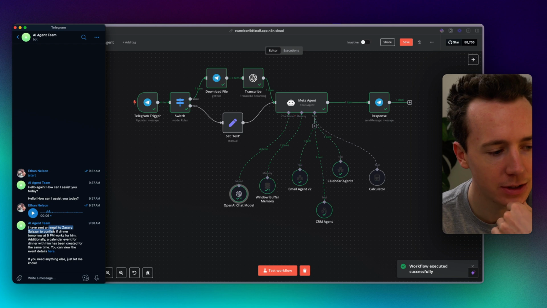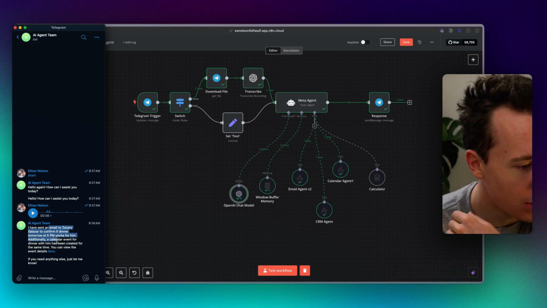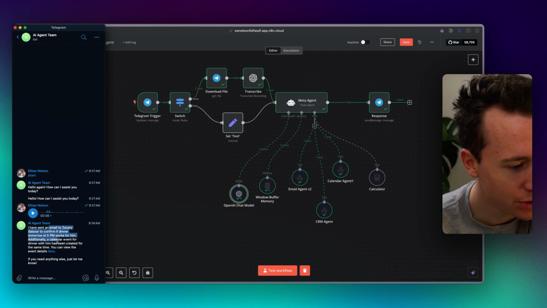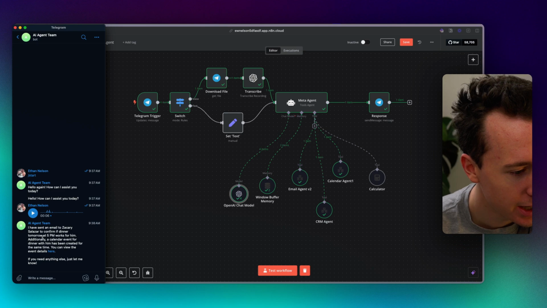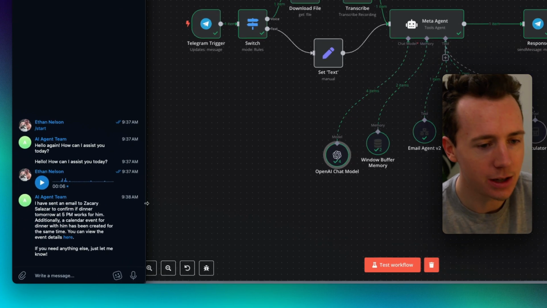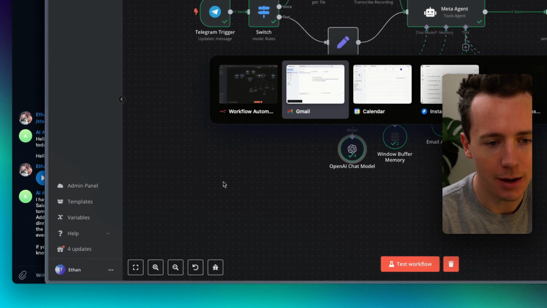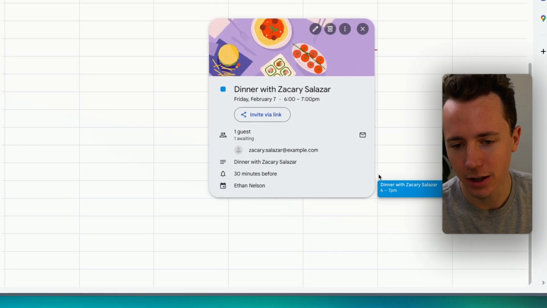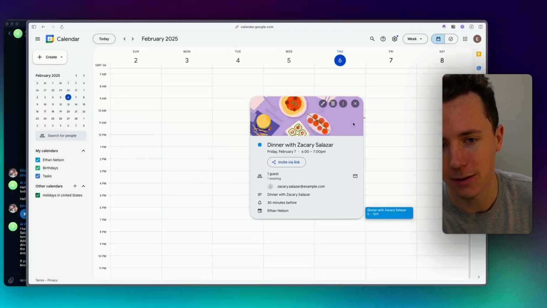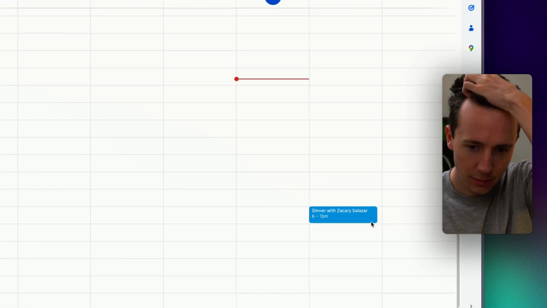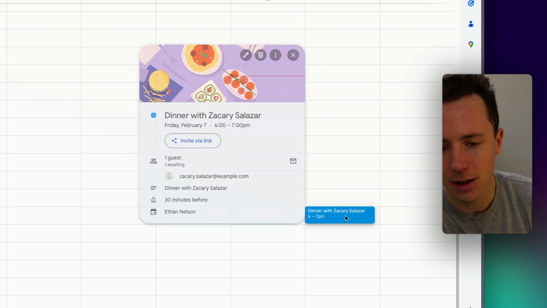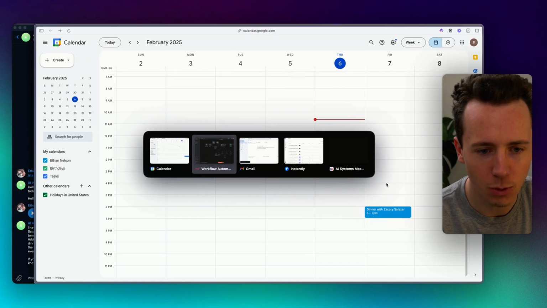I sent an email to Zachary Salazar to confirm if dinner tomorrow at 5 p.m. works for him. Additionally, a calendar event for dinner has been created with the same time. You can view the events here. And so we can see, boom, dinner tomorrow at 5 p.m. The time zone, I think it's a time zone thing, is why it was 1 hour delayed.